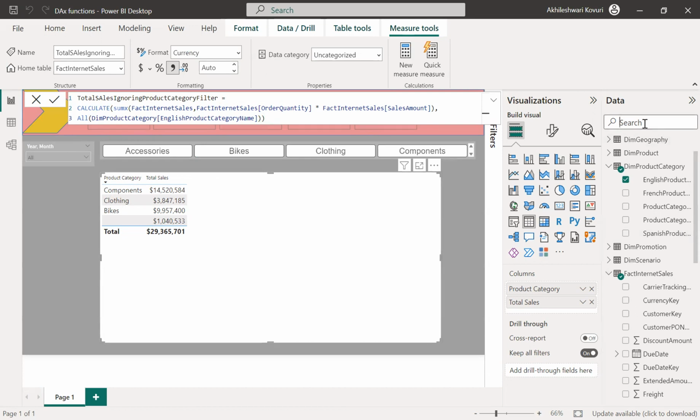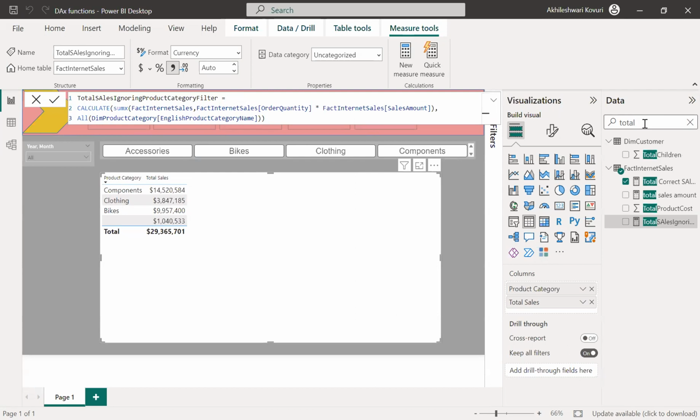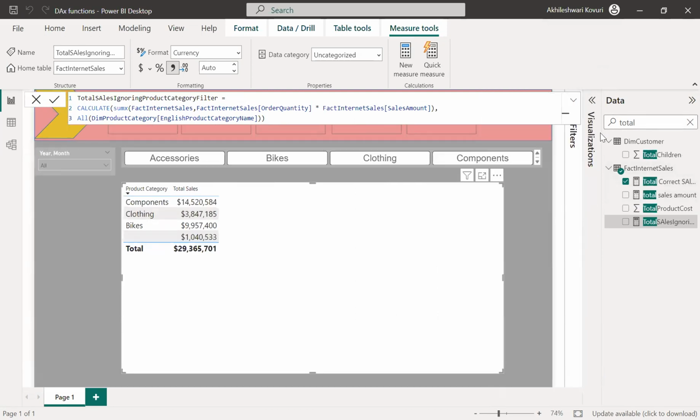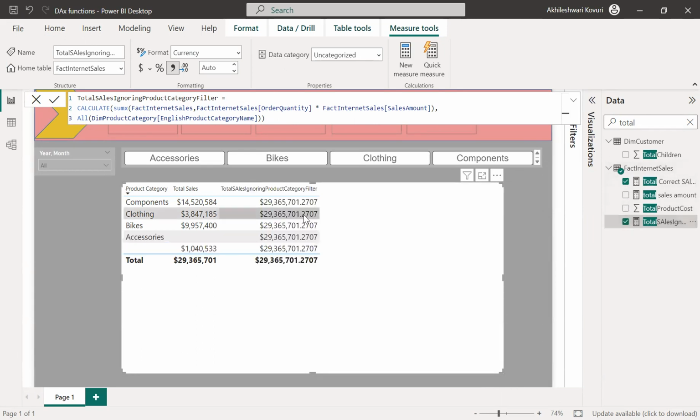Let me select total sales ignoring the product category table. See, so at component level, this is the category level total sales being calculated, and this value is ignoring these filters. The final amount that you're seeing is displayed here.